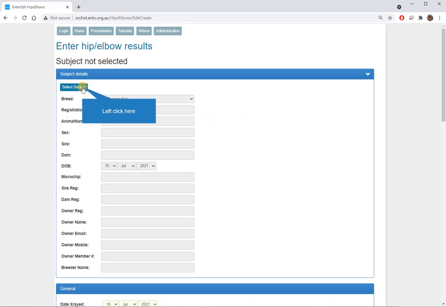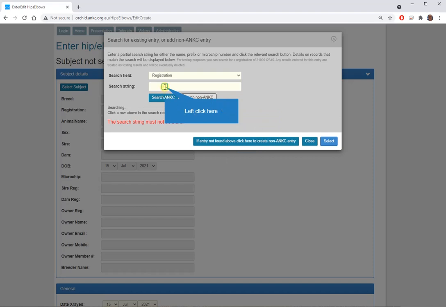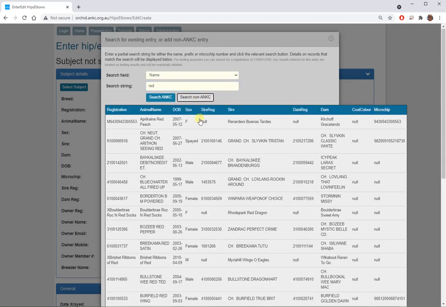So we click the select subject and a dialog pops up. Now you can either enter in an ANKC registered dog or a non-ANKC registered dog. We'll do the non-ANKC first, and we'll just enter in a name. Do a quick search, and these are the matching records for these non-ANKC dogs.